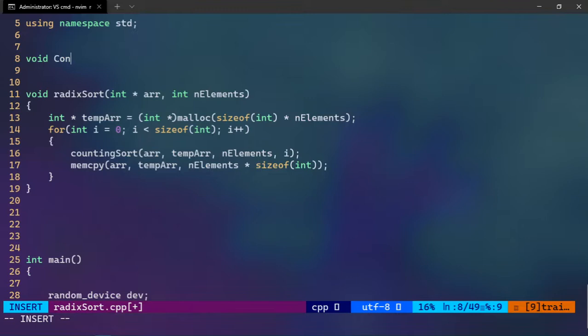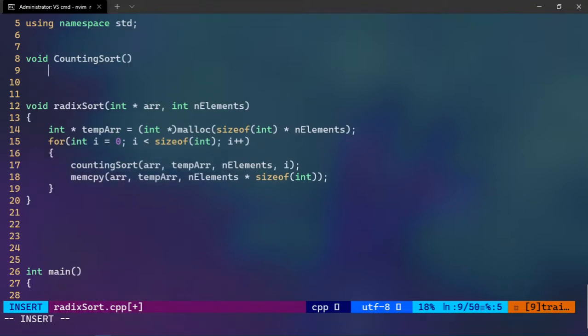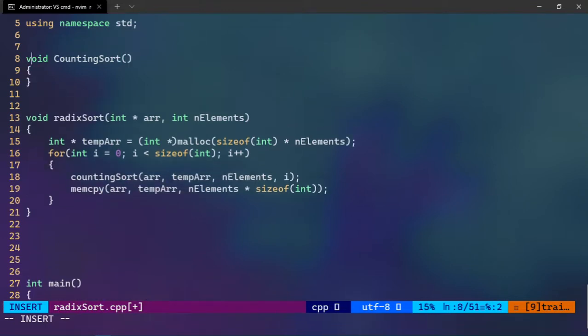So counting sort, we can do it using the bytes, and we can store the values at temp array rather than modifying the array. So that will be the change. So let's first create our signature.